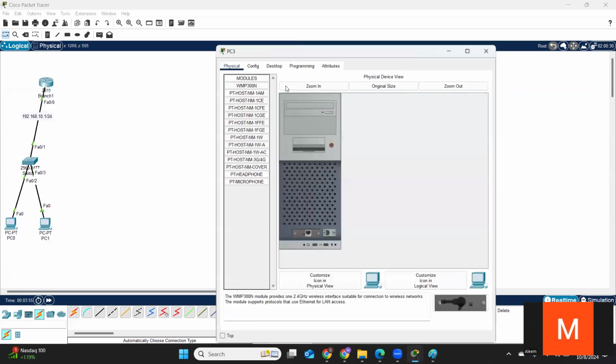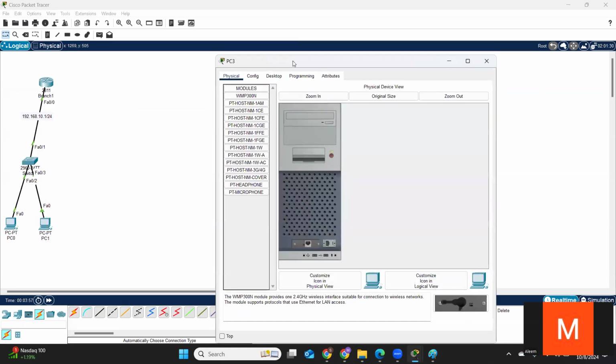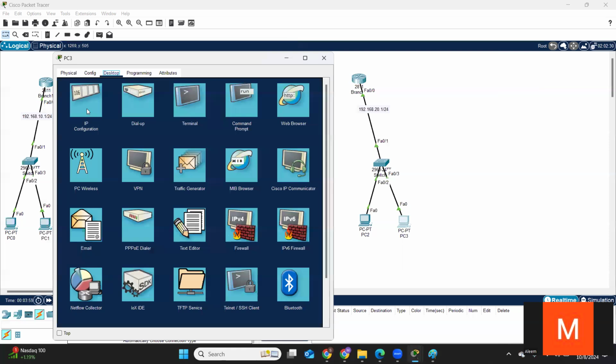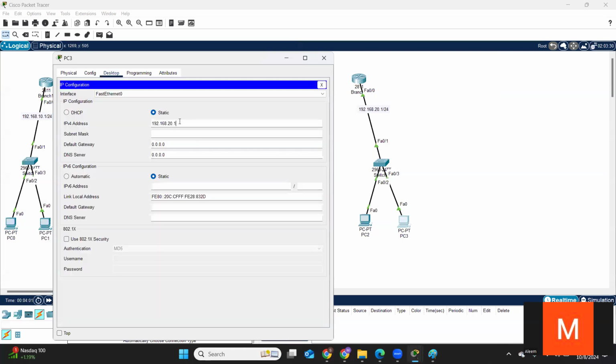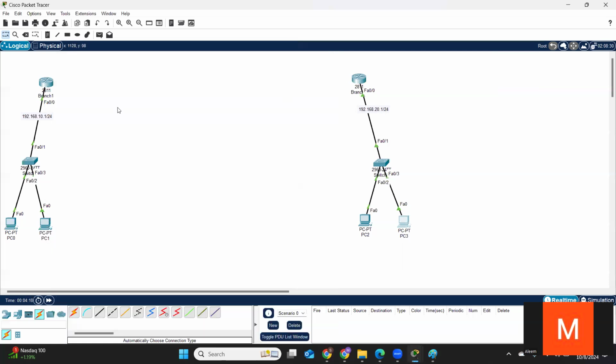Quickly I'll configure this also because we have to trace it. That is the reason I'm configuring it. I have to show you something later on. This is the 20.20 IP address and the gateway is 20.1. So gateway means this is the IP address of the interface. So this is the basic configuration we did.